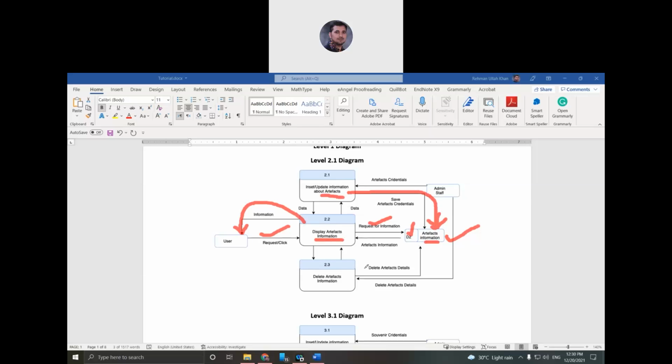Okay, so one final thing. Some artifact may be lost or broken or outdated, whatever the reason, but the admin staff wants to delete some artifact. So the admin will do that only, to delete this artifact. When the admin staff deletes some artifact using the delete operation, this process will update the database, and that information will be deleted from the database also.